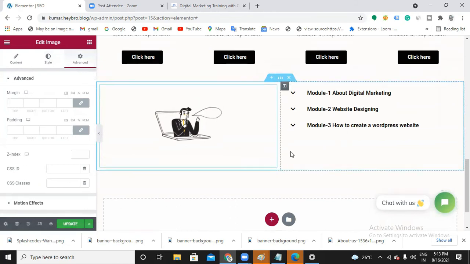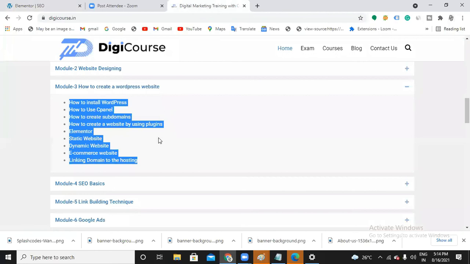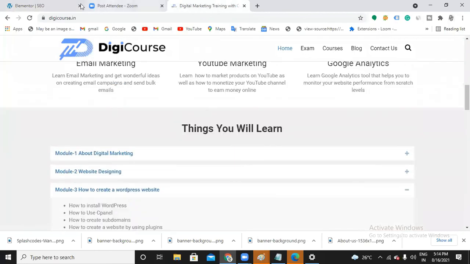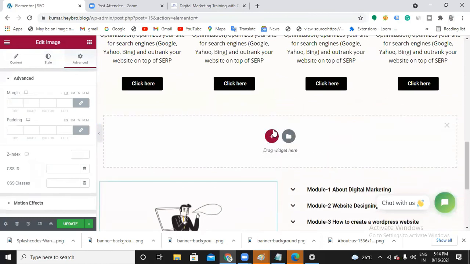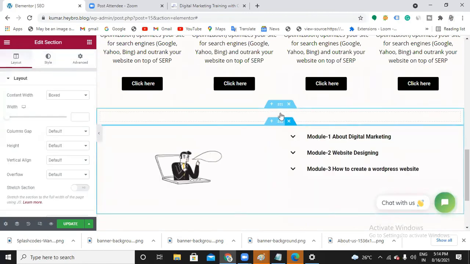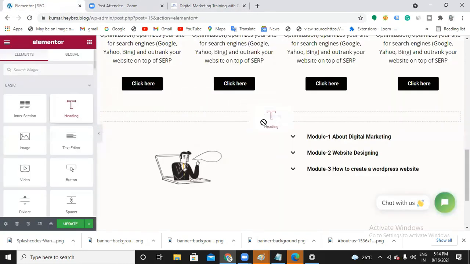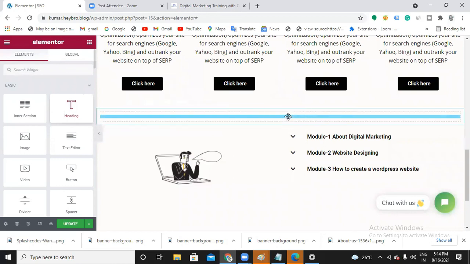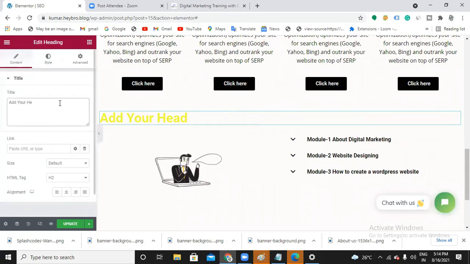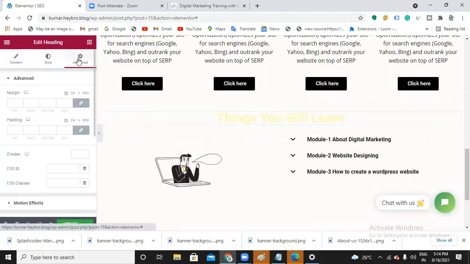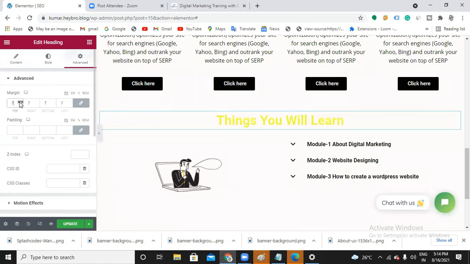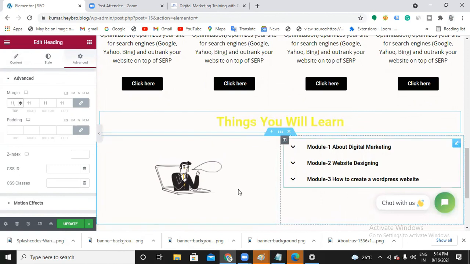Yes, ma'am. Now, before that, we need to add a heading. I forgot. Things you will learn. We need to add, right? Okay, let me add here. Single. Okay. Things you will learn. Perfect. Heading, drag and drop. And alignment, center. Do you want to have some margins? No, ma'am. Space between these two? No, ma'am. Okay. Got it?